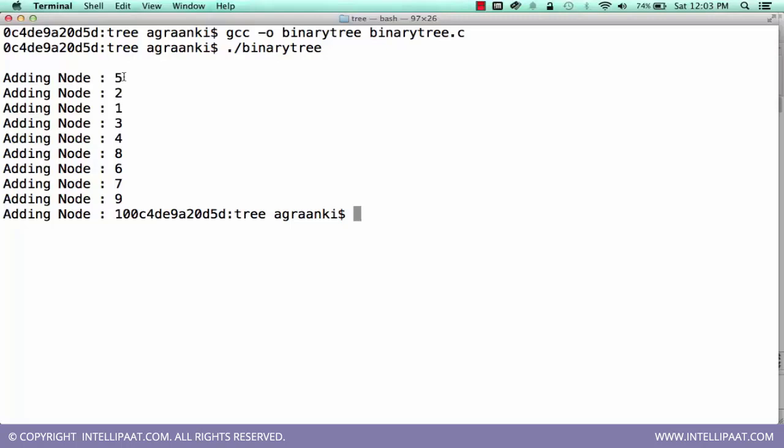First 5 is added, then 2 is added, then 1 is added, then 3 is added. So we are adding the left, first we are adding all the left portions. So first 5 is added. So whatever all are remaining in the left side of the binary tree or left side of the array is 1 2 3 4. Okay, then 2 is added.